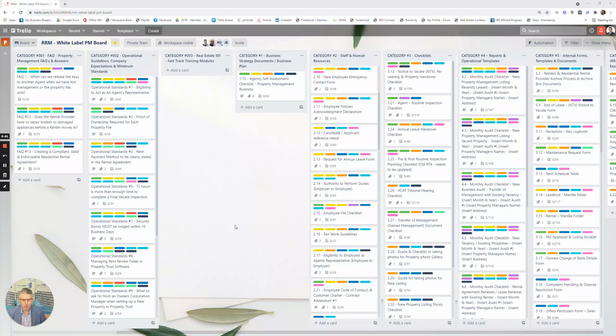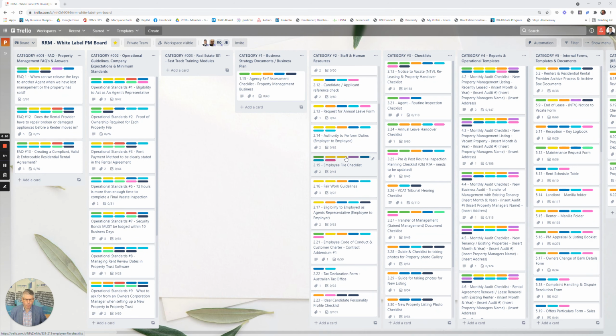So now that we've recruited a brand new staff member, what we need to do is create a file structure so that we can store all of their employment information. What we're going to look at in the white label Trello board, coming across to number 2, which is the HR section. I'll come all the way down to the new employee checklist. So I'm going to click open to that one.